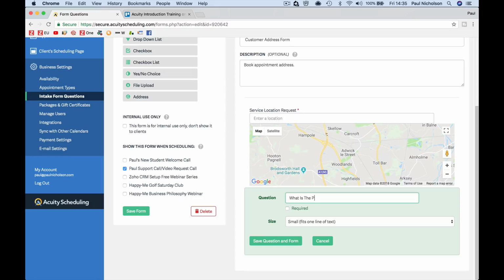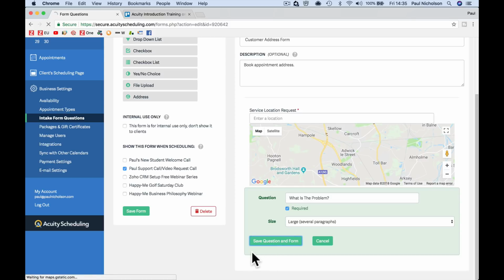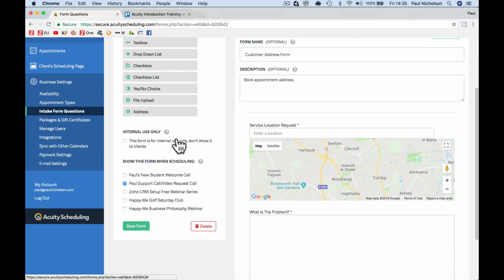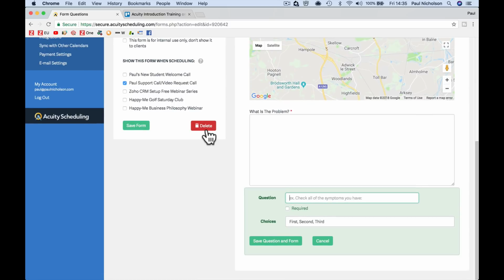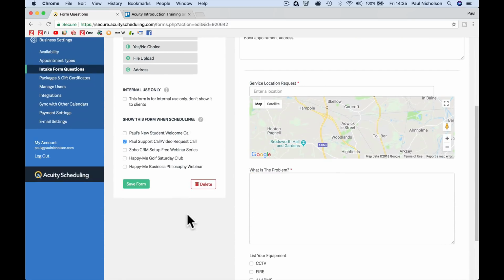request, what is the problem, required, large, a checkbox list, your equipment, whatever it might be. So if I did it for a security company: CCTV, fire, alarm, alarms, gates, save, and I'd save it, right?